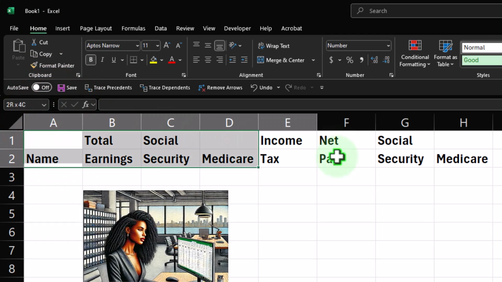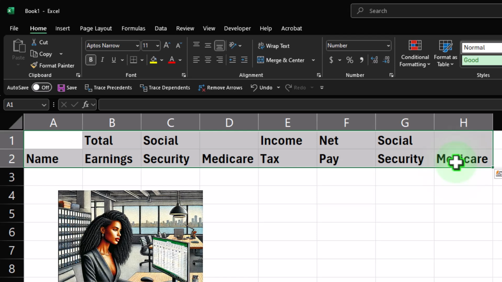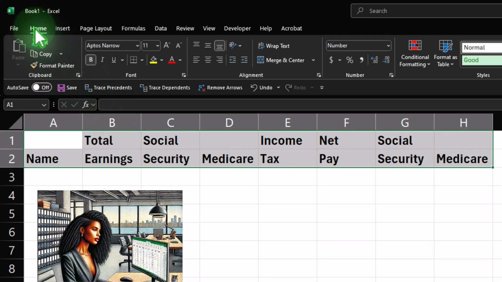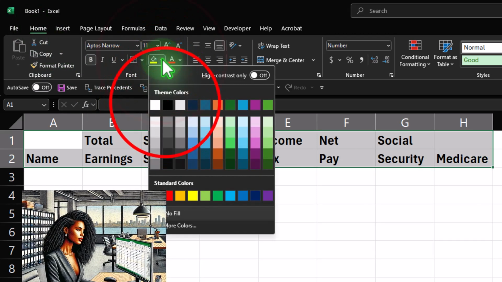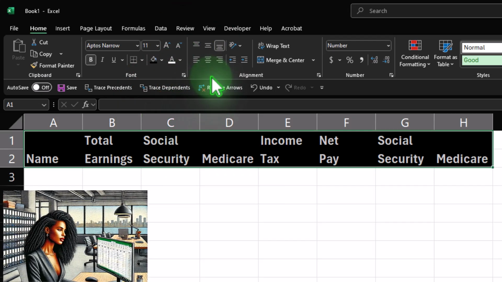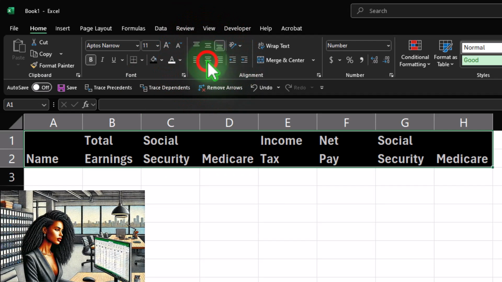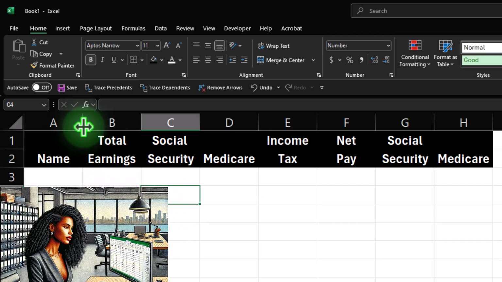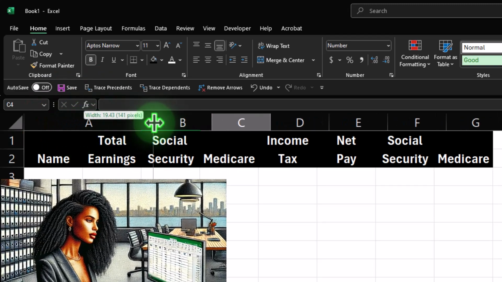So let's select the whole thing. I'm going to make this look like a header now by going to the Home tab, Font group. I like to make it black and white, and then center it. Center in the alignment and center it. I'm going to make the name column a little bit larger.